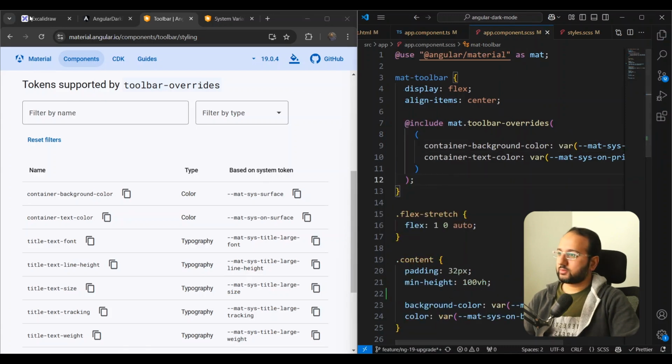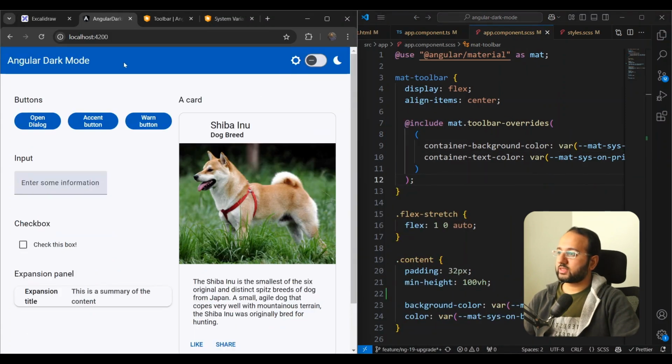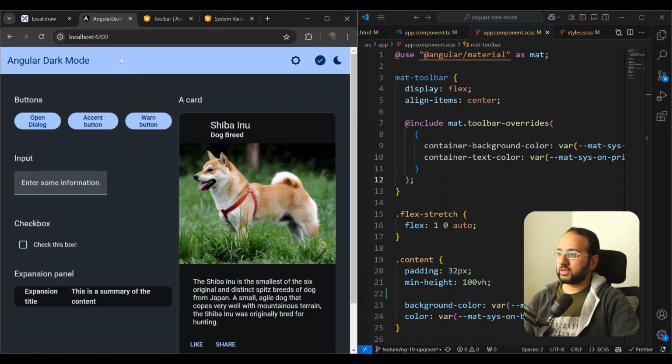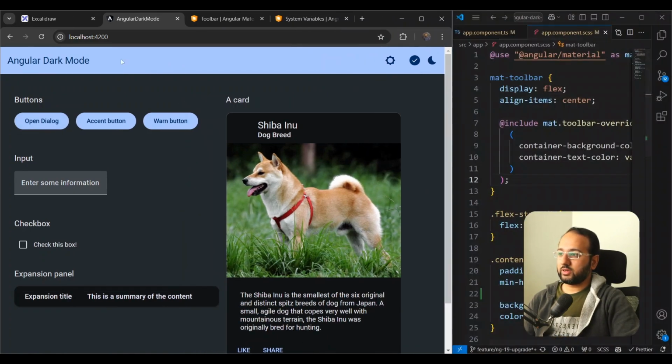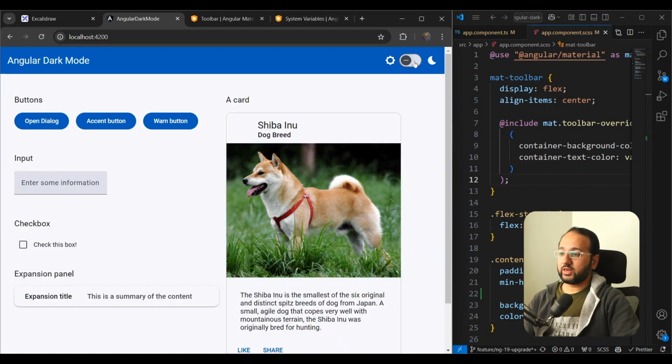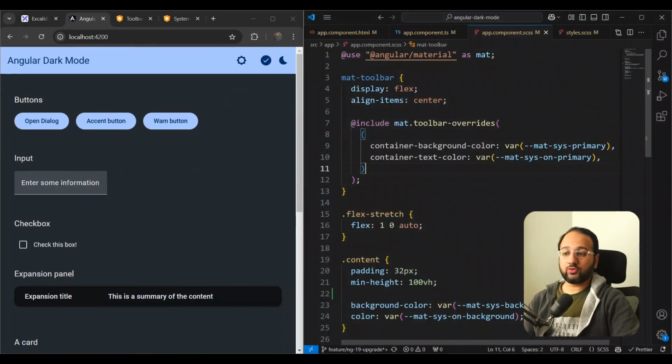When we save this and go back to our Angular dashboard, you can see that we now have the same color as we have for our buttons, which is our primary color, the azure palette. And when we go in dark mode, you can see that it swiftly changes, because in dark mode, it actually changes the primary color as well based on the contrast required in the dark mode itself. Okay. So you can see everything flows very nicely. So this is an example of how you can override a specific component color.